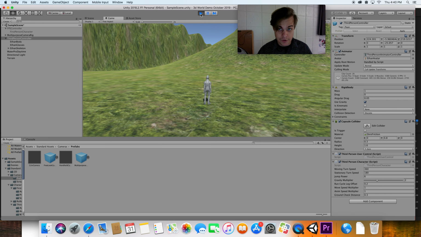In the next video, I'm going to show how to create a quick character or model using Adobe Fuse that you can plug in, and then eventually we will look at actually making our own character playable.